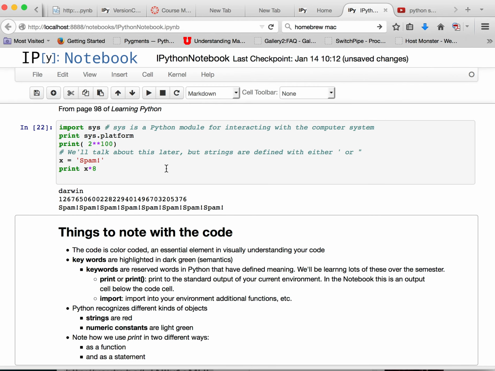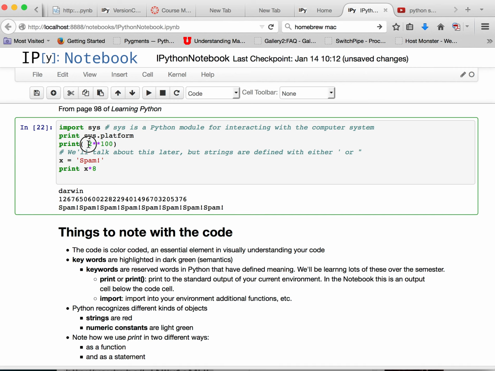First off, the notebook is doing a nice job of color coding the different aspects of the code. So you can see these reserved words in Python that have unique meaning, like import and print, are typeset in a dark green. We have numeric constants that are in a light green. Mathematical operators here are in kind of a lavender.